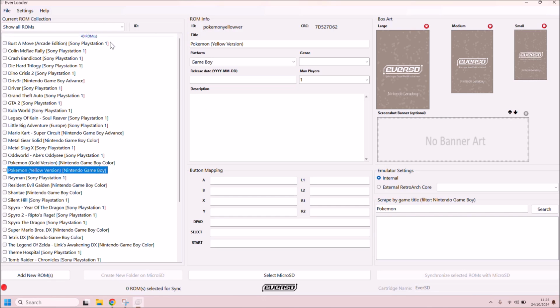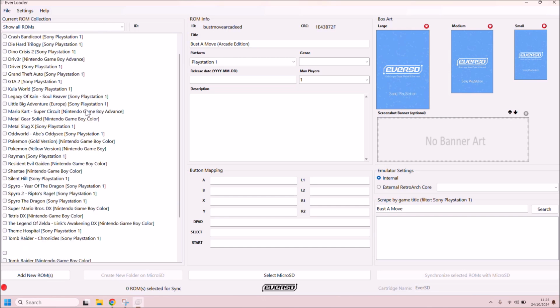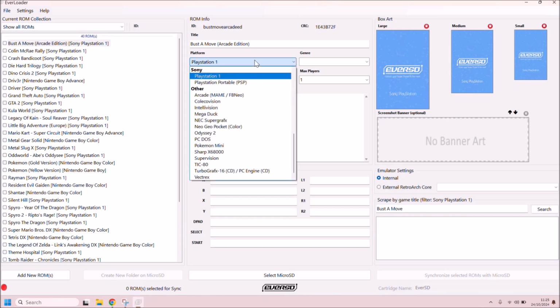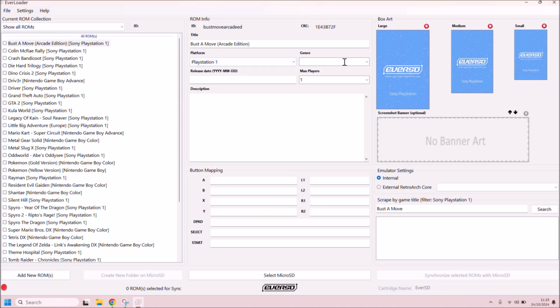I'll only use four consoles with this, which is PlayStation 1, Game Boy, Game Boy Color, and Game Boy Advance. You can play many, many more, but I'm very boring, so this is what I've got at the moment. And these are the games that I've got on here. So what you do is you simply find the ROMs where you've saved them to, you move them to this folder, and then it automatically detects what console it is. If it doesn't, you can do that. You can add genres to it.